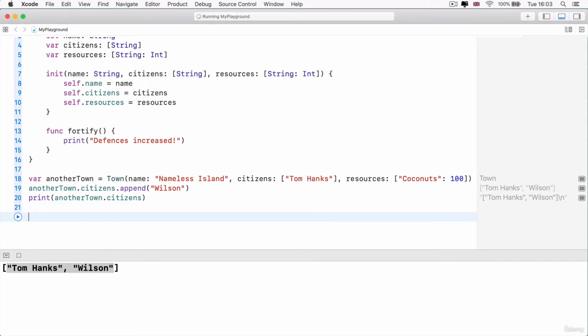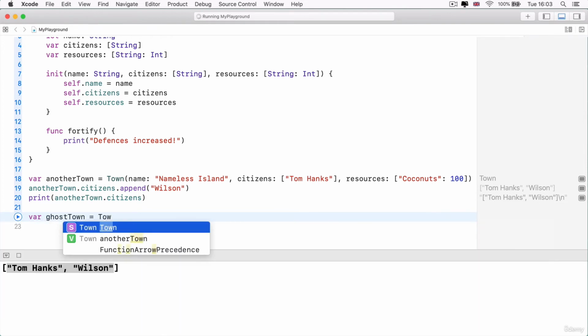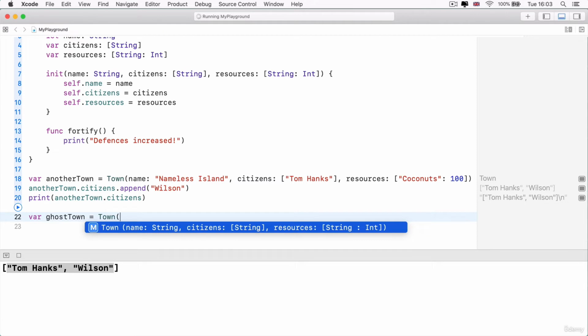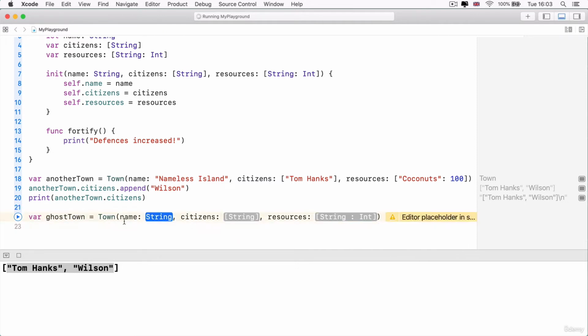But from now on, also, when we create, say, let's create a ghost town from our town blueprint, and when I hit enter, you'll see that these are now the parameter names I have to provide. Let's create our ghost town, which is going to be called Ghosty Muck Ghost Face. And the citizens are none. There's nobody living here because it's a ghost town. And the resources are, it's just got a lot of tumbleweed of 1. It's just tumbling around in our ghost town.